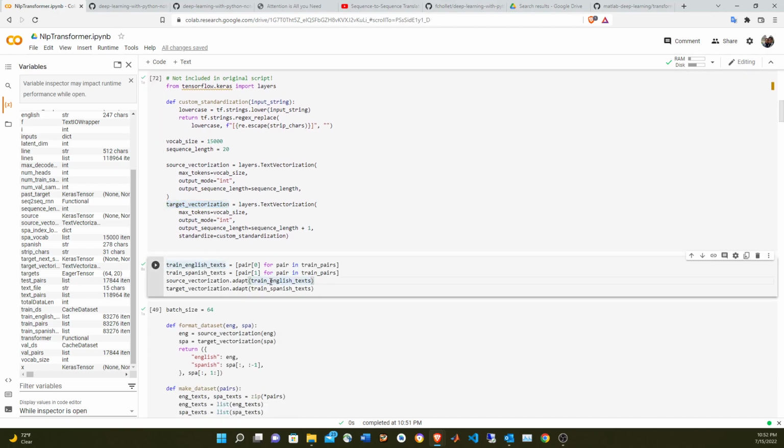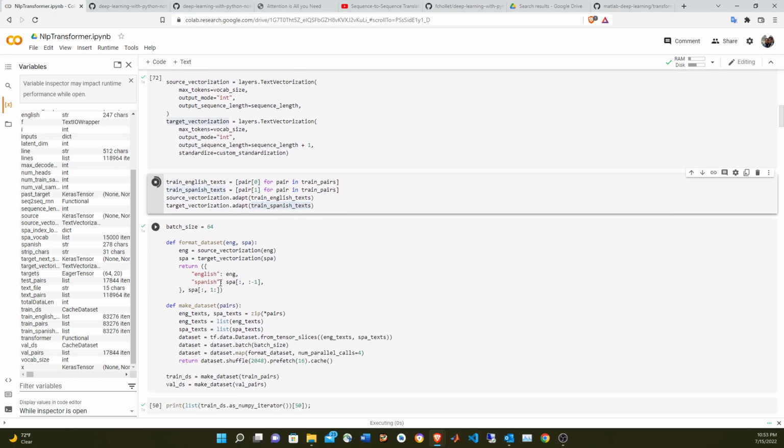Okay, now we have to train those text vectorization objects. So we're going to take the pairs, and we're going to create an array of only English words. For each pair in here, we take the first one, which is the English word, and we're going to do the same here. Take the second one, which is the Spanish word. So we only get Spanish sentences in here and English sentences in here. The source vectorization, which is for English, we adapt with English sentences only. Same with Spanish vectorization, we adapt with Spanish sentences only. So we're going to train it, and it's going to take a while.